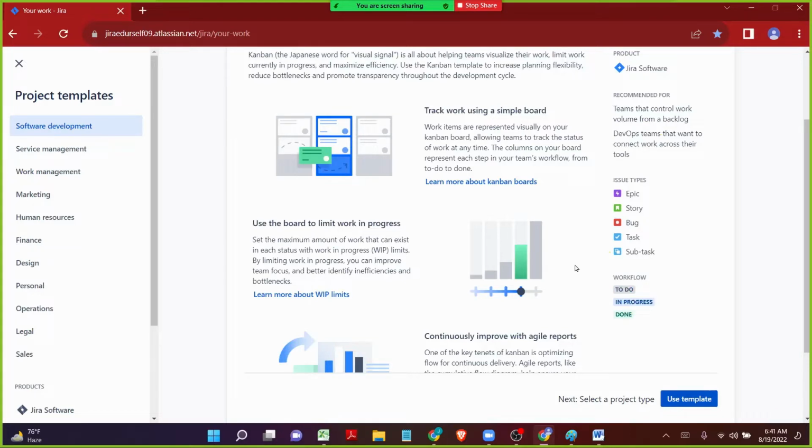But for now, always remember that Jira offers four standard issue types and one subtask. We are going to see what exactly an epic, a story, a bug, a task and a subtask are in a while, when we discuss the issue types topic. The same applies to the workflow topic as well. Now we have selected the Kanban template, so let's use it by clicking on the use template button.